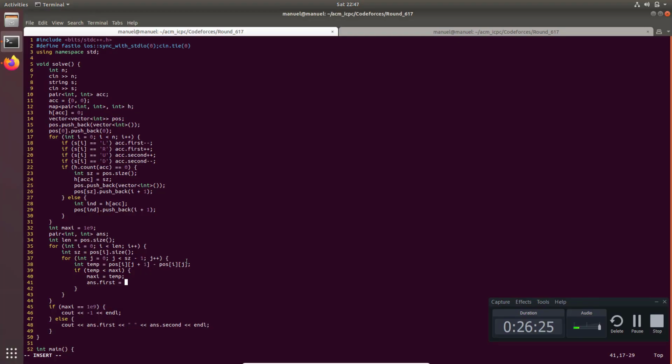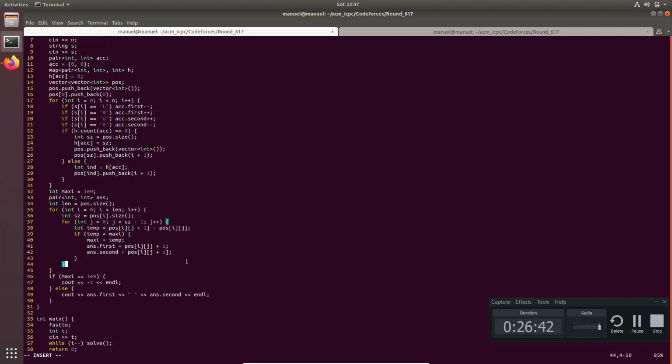So it's going to be pos[i][j] plus 1, and from the second it's going to become pos[i][j+1], and this is it.